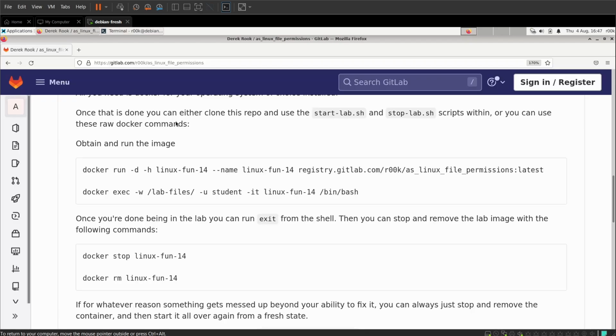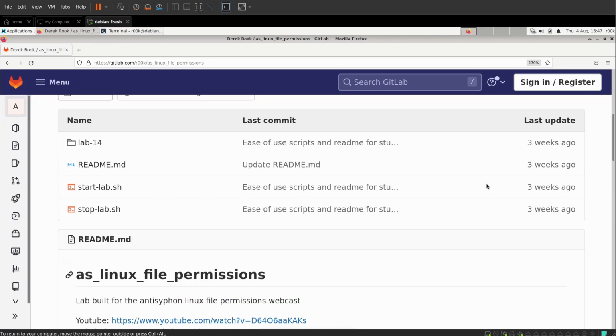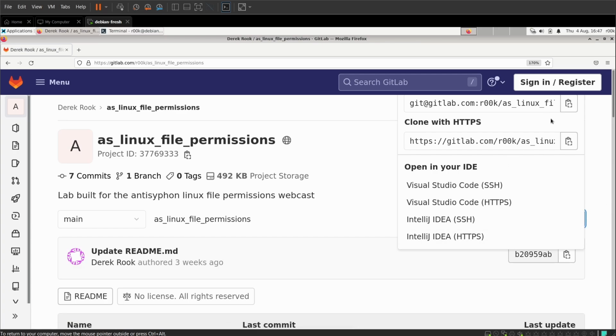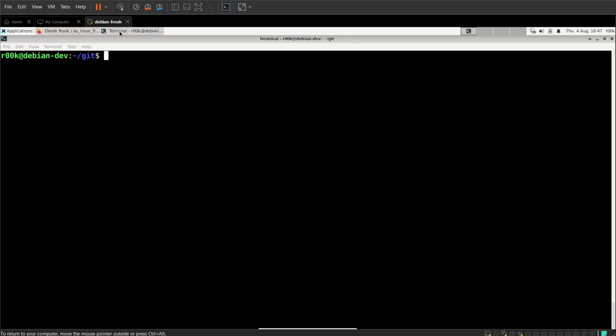Then I need to git clone this repository. So if we scroll up to the top, we'll see this clone button right here. And we can use the clone with HTTPS link. So we'll just go ahead and click this little button to copy the URL. Go back here and we'll git clone, and then we'll paste in that URL.